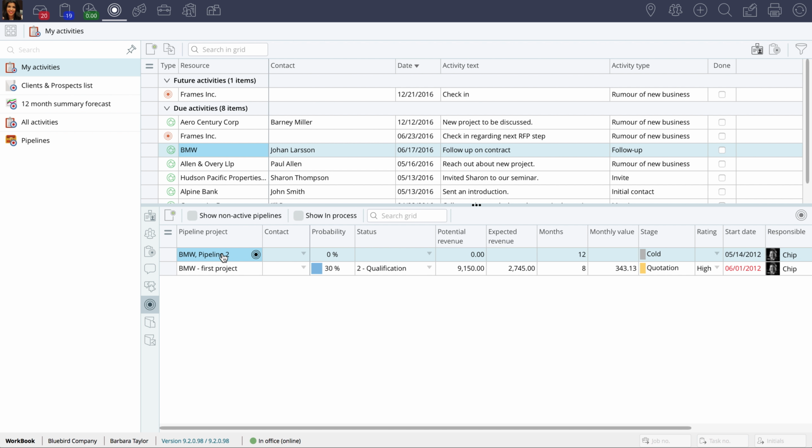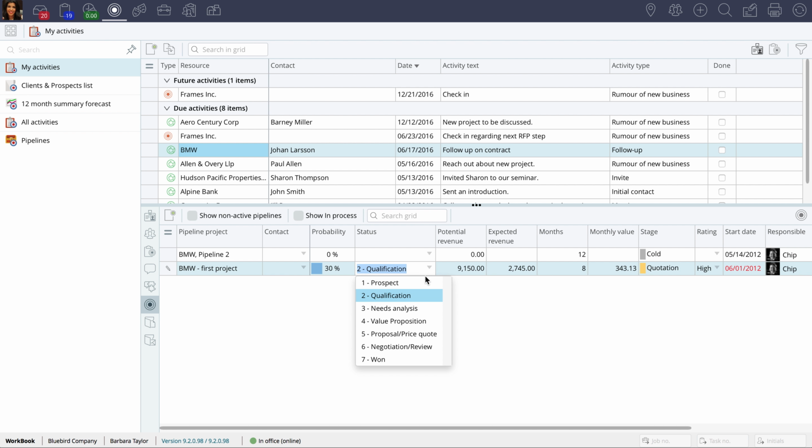So you'll notice here we can give our pipeline a name, as well as the contact person and probability. Probability can be set manually. You can designate how sure you are that this is going to come through. And it can also be tied to the status. So once you change the status, it can automatically change the probability if you set it that way within your system.